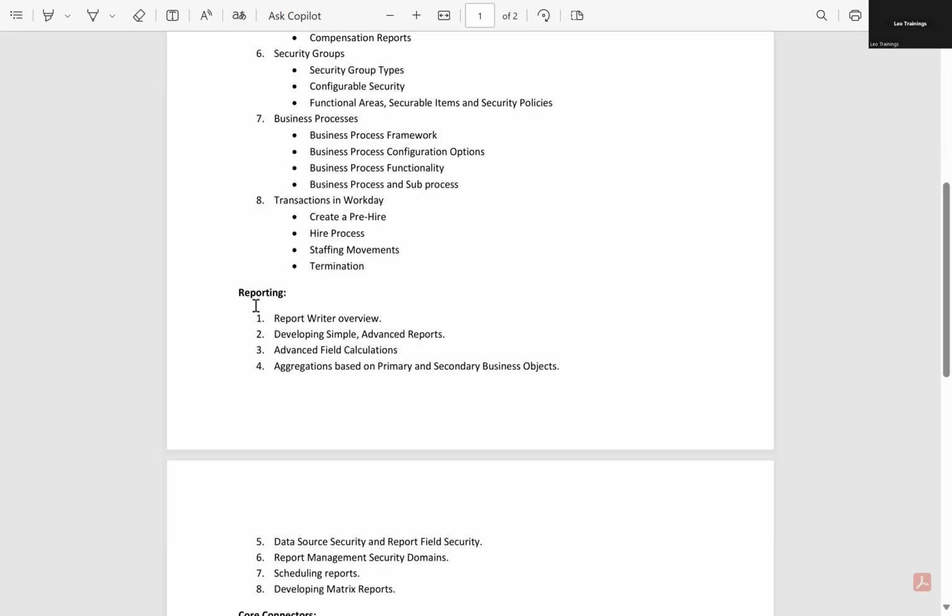Integration starts from reporting. Here we will learn how to create a report writer. Report writer overview: what are the types of reports we have? What is the business object? What is the data source? How to identify related business objects on the business objects. First we will explore those features.